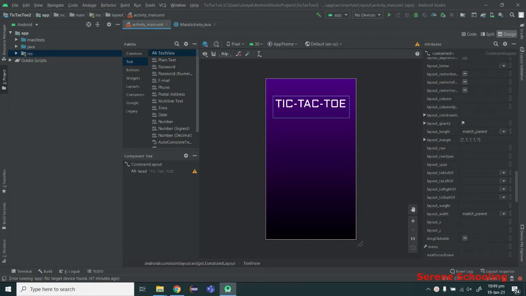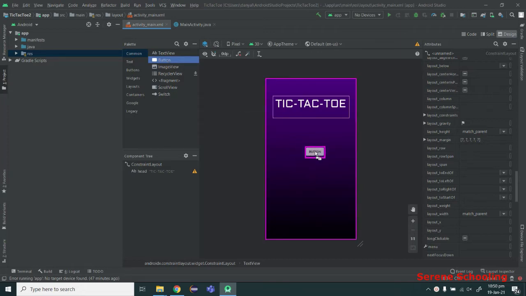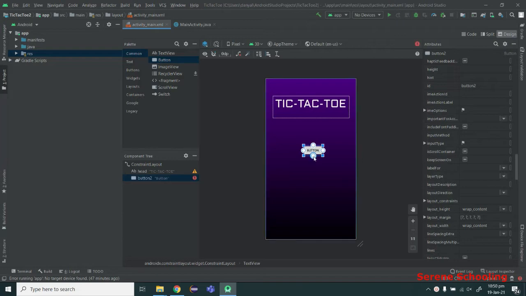Today we will continue our discussion of our project. So now, in the last video, we did this part of our activity. Now let's insert some button. So let's insert a play button. To insert a button, just go to the Common heading and then click Button and drag it into your activity. So now we have a button.